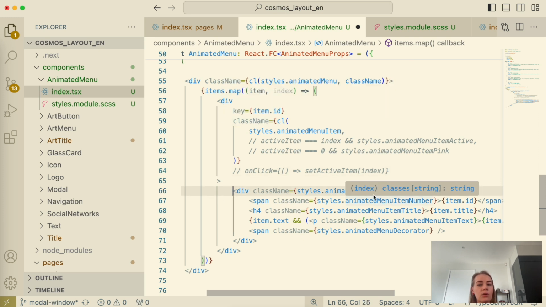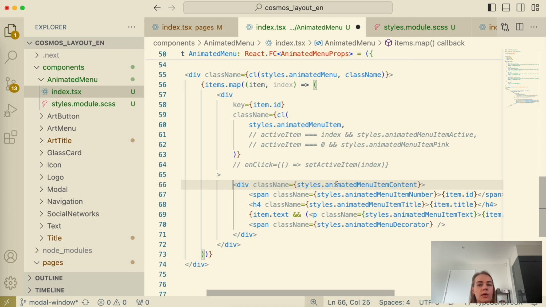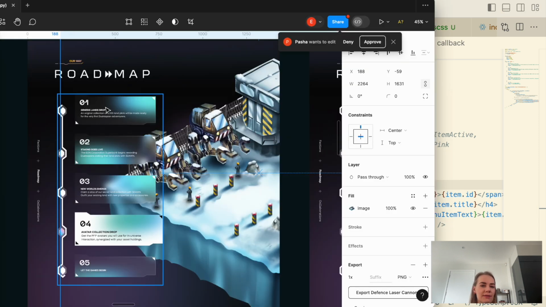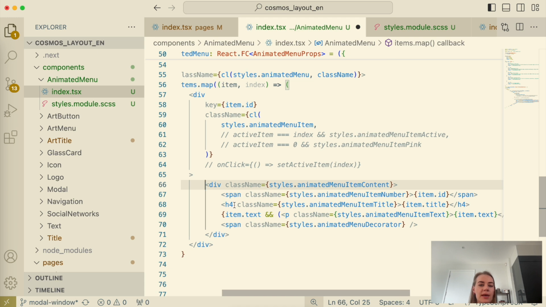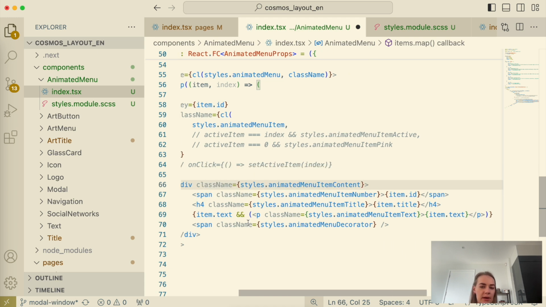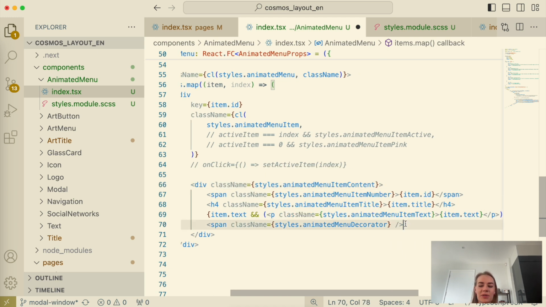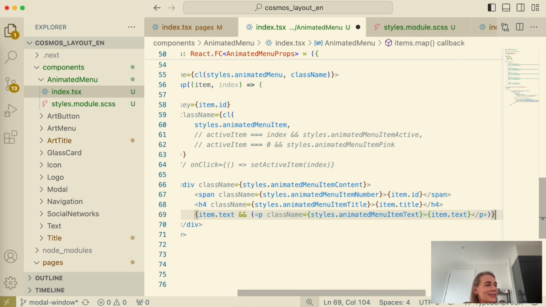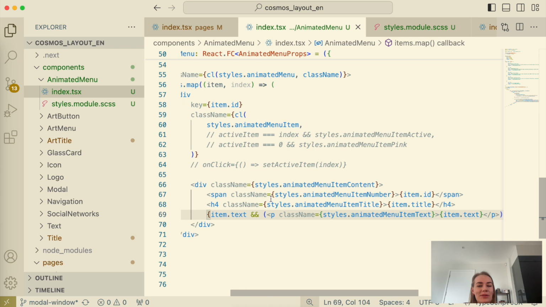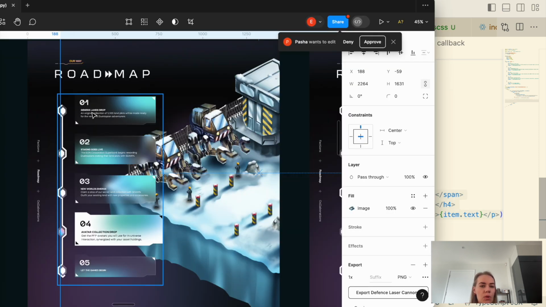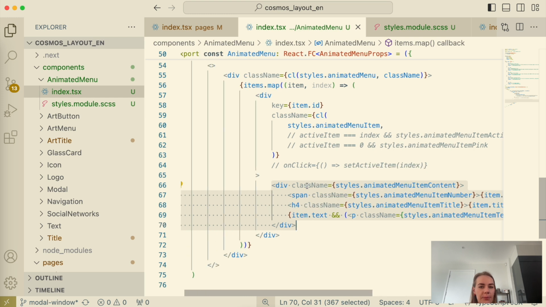Now we need a container, animated menu. Inside of it we need content. So for this art shape, and inside of it we have span, h4, and paragraph, and span as menu decorated. I haven't done it yet. It will be your homework, but okay, anyway. So we have a container here, and here we just put all elements which we have here.